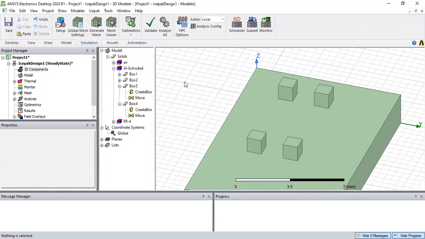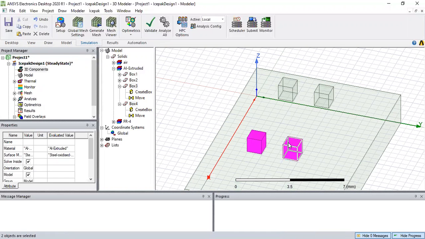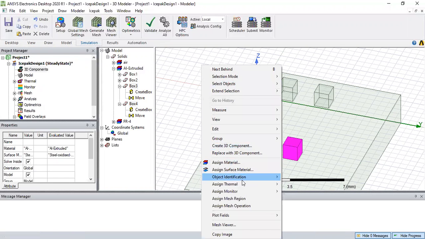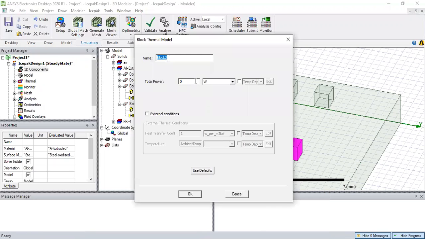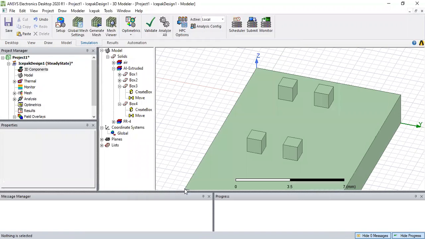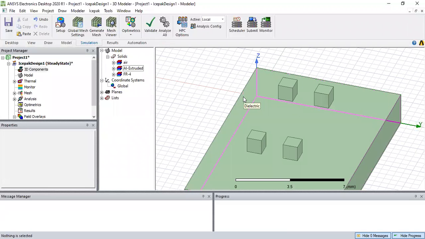Next, we'll also have to assign thermal energy to the blocks as well. Select both, as done last time. Assign thermal block and 1.5. Now we have 4 blocks and we can now create a heatsink.